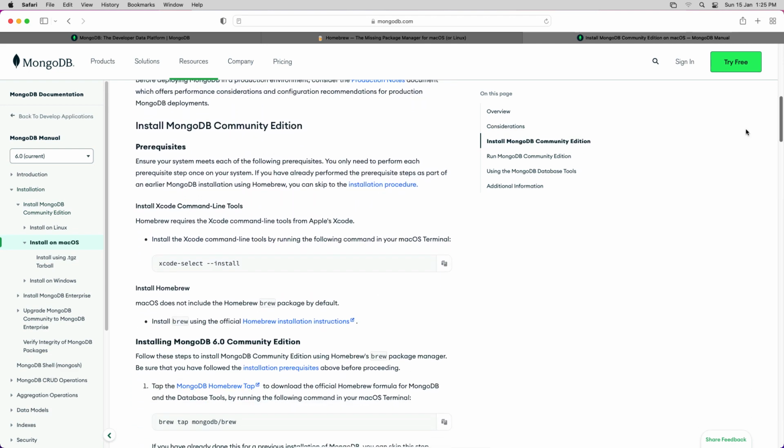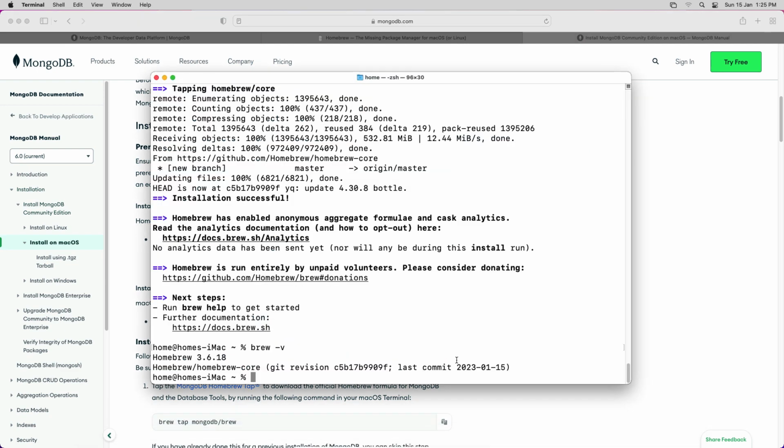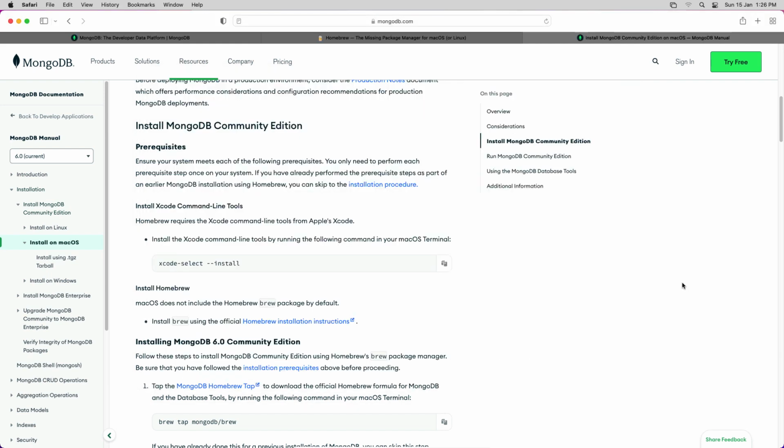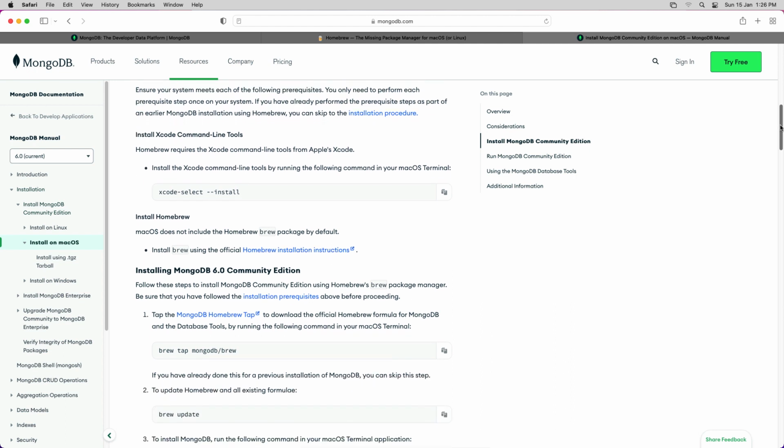Here you can see the first prerequisite is to install the Xcode command line tools, which just got installed on our system. If you run this command, so let me run it here, I'll paste. You'll get a message saying command line tools already installed. So this is already installed on my system and we just installed it while installing Homebrew. If you see this message on your terminal, it means you have Xcode developer tools installed. This is one of the prerequisites which we have satisfied.